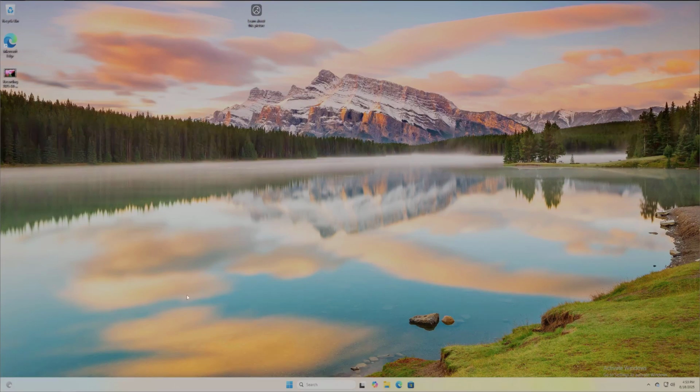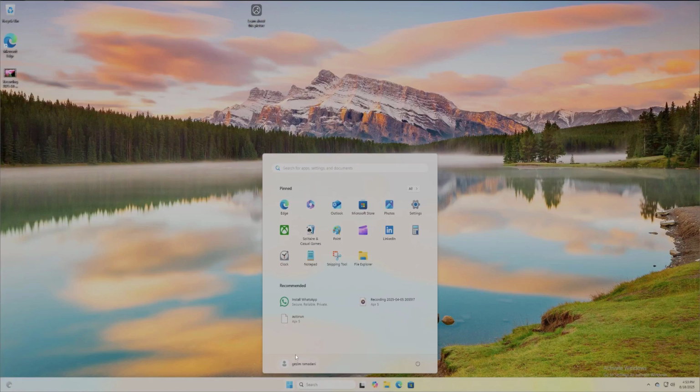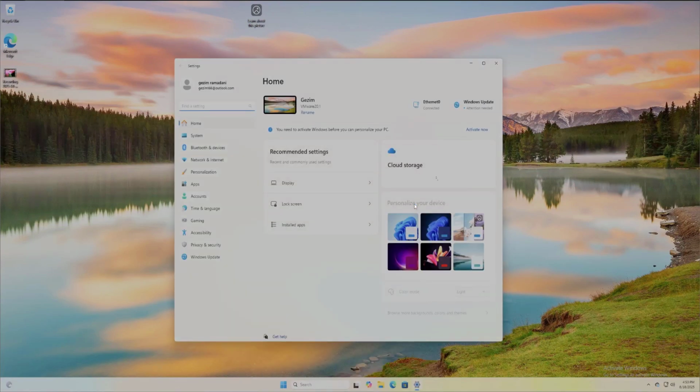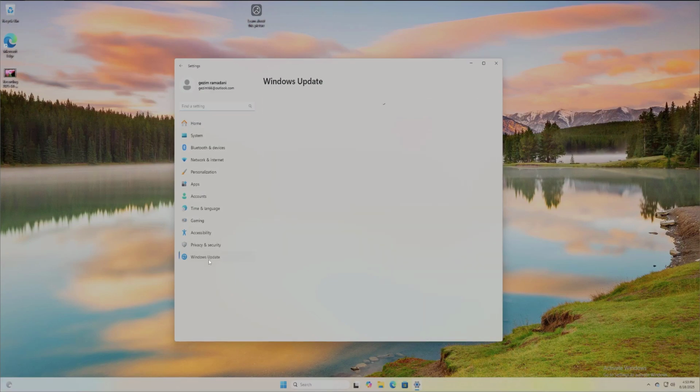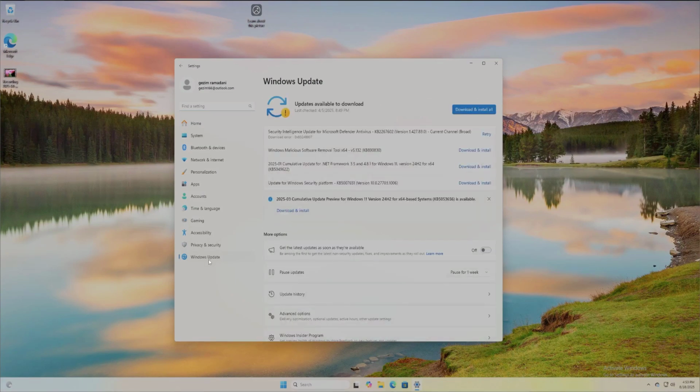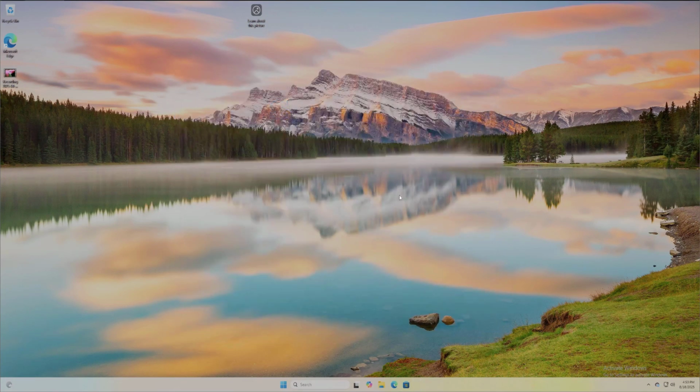First, open the Start menu on Windows and go to Settings. Scroll down on the left-hand side and select Windows Update. If an update is available, install it. Updates often fix audio driver issues, so this might solve the problem right away.